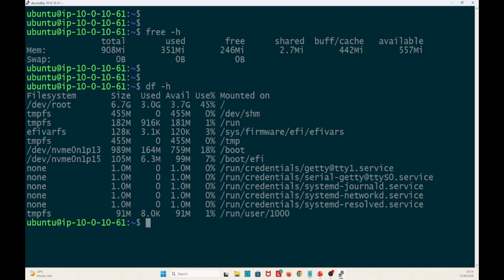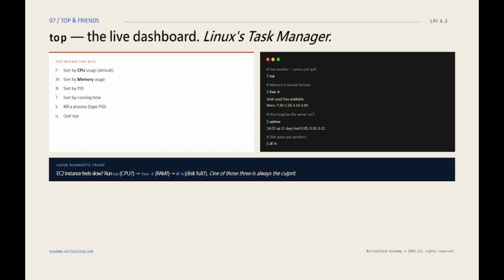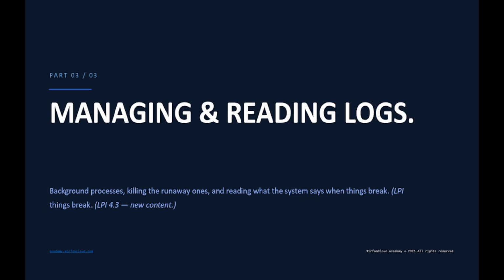So moving on, part 3, managing processes and reading logs. Now you can see what's running. The third part of this module is about controlling what's running and reading what the system says about itself.